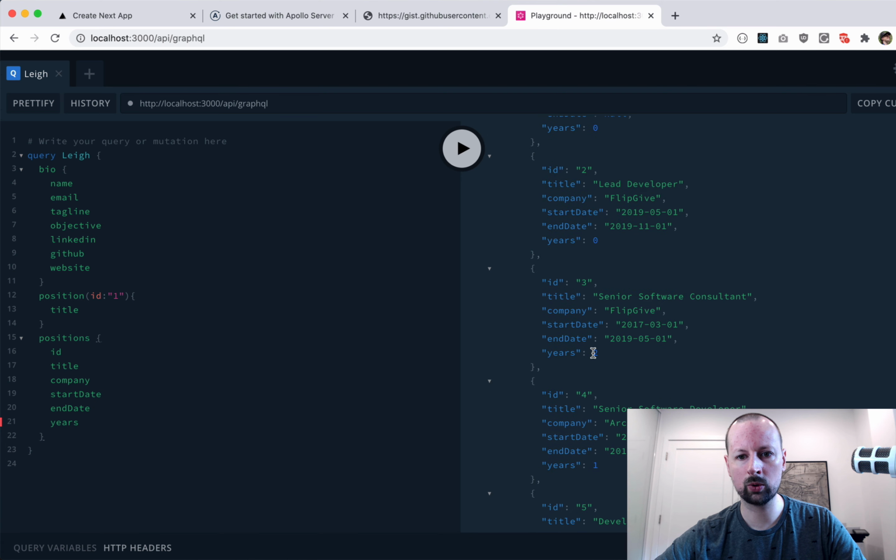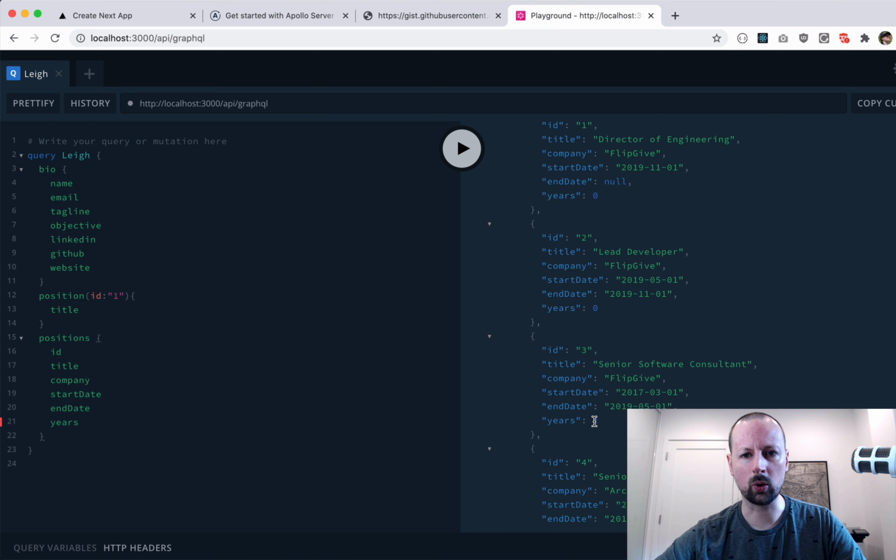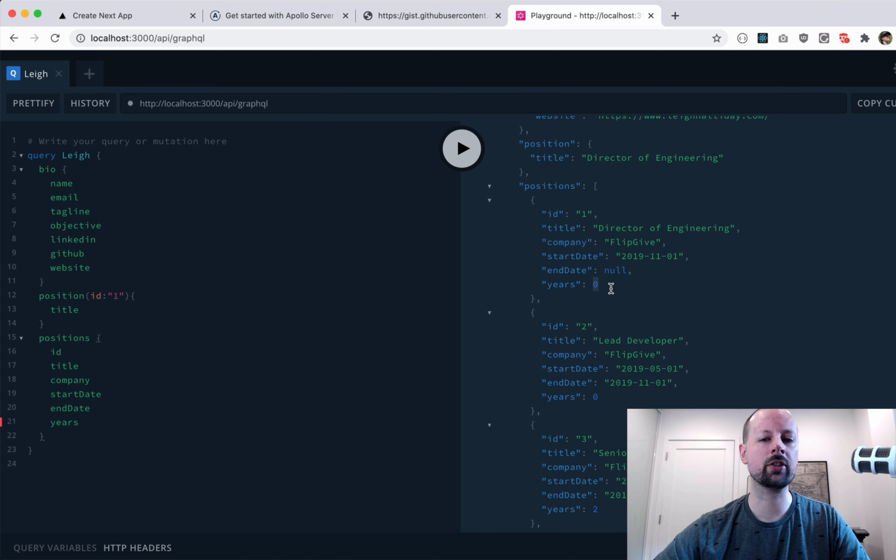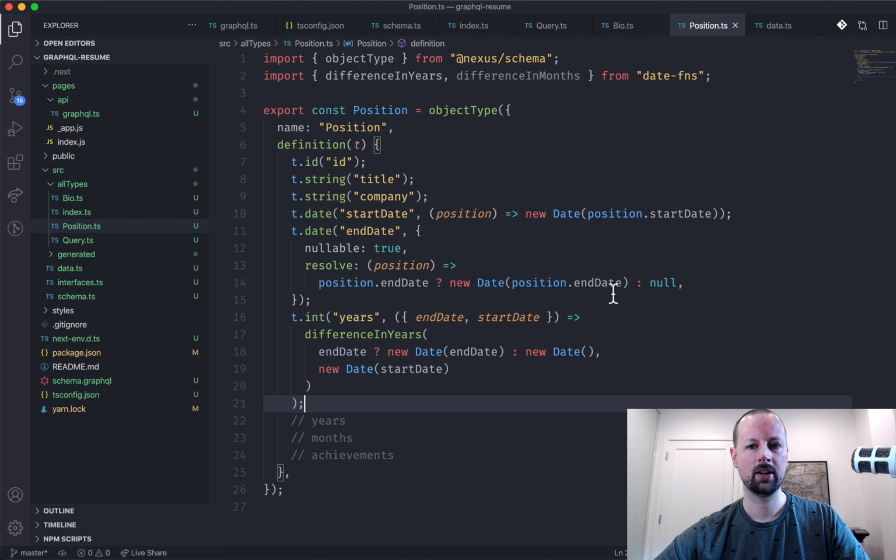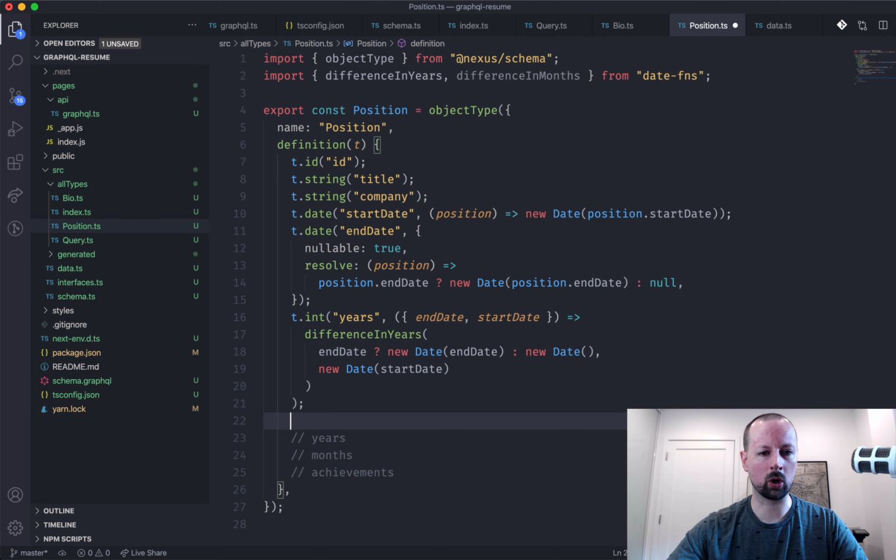0, 0, 2, 1. Cool. It shows up as 0 when it's not a full year. It comes back as an integer, so it only shows you full values. So I think that's working. So why don't we work on months?